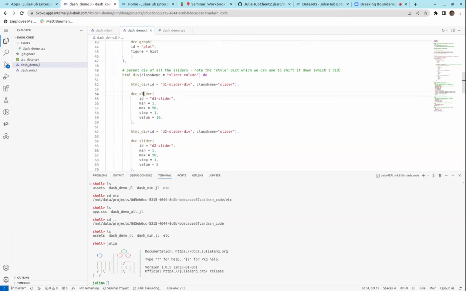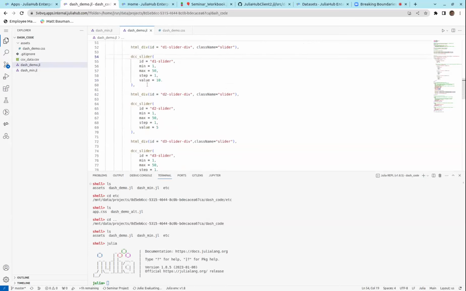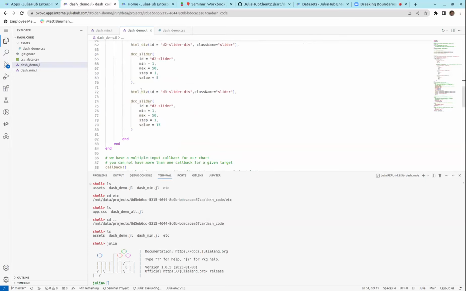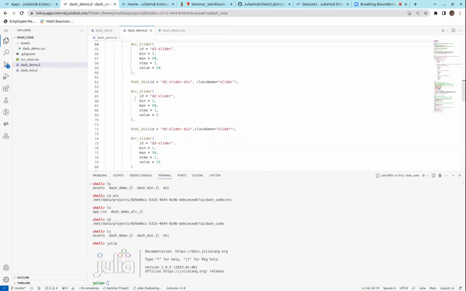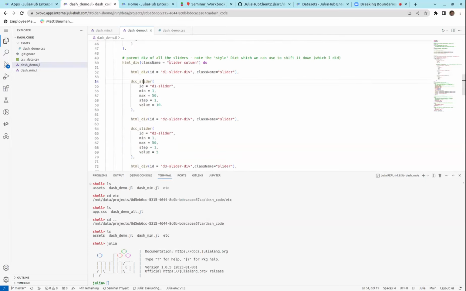Here, I now define sliders. So now I define 3 slider objects, okay? These are all in the slider column, and each slider has above it a place where I'm going to display its value. This ID is actually consequential for my callbacks, because one thing that's going to happen is, I'm going to start running this just because it takes a minute to compile.